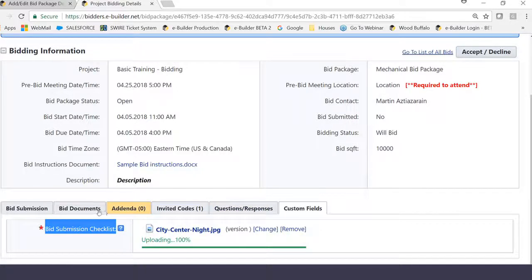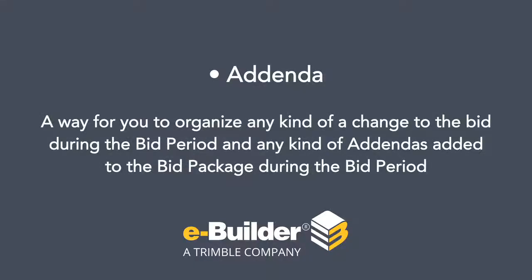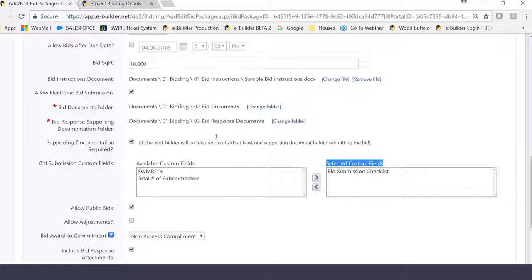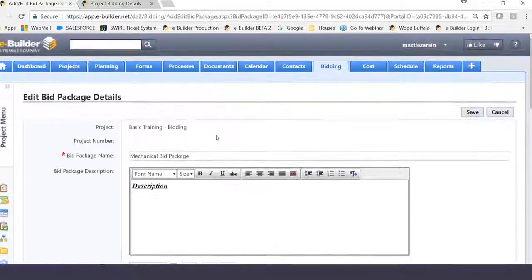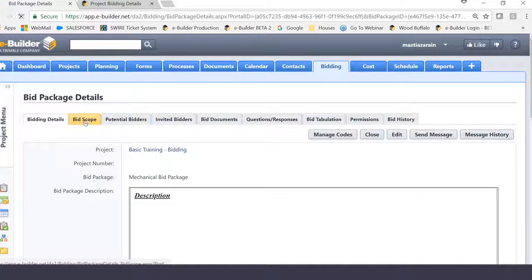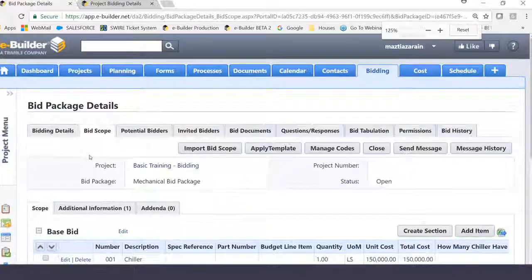So now that I've gone through this entire process, the one thing I do want to address before we actually submit our bid is the Addenda tab right here. Now, I did mention that the Addenda tab is a way for you to organize any kind of change to the bid during the bid period and any kind of addenda that are added to the bid package during the bid period. So what I'm going to do is proceed here to the bidding module. Once again, I'm looking at it from the perspective of the bid manager, the person who's managing the bid. And I'm going to go specifically to the bid scope tab, because obviously addenda have to do with most likely an adjustment in scope.